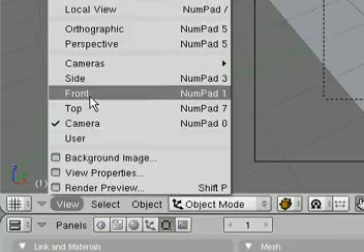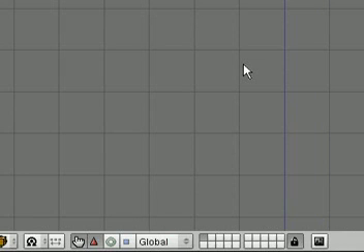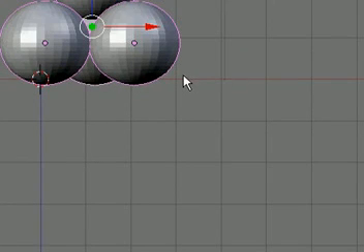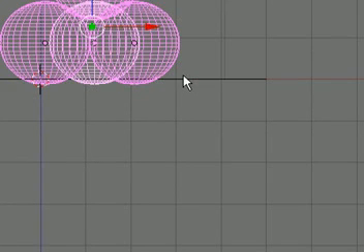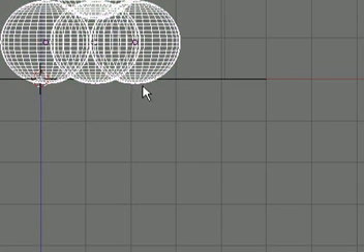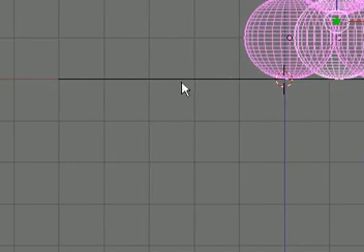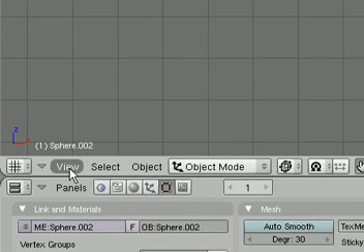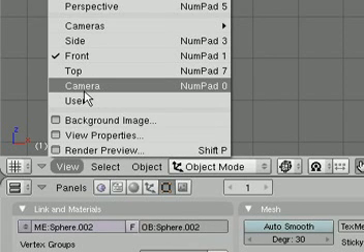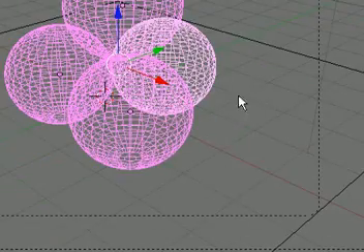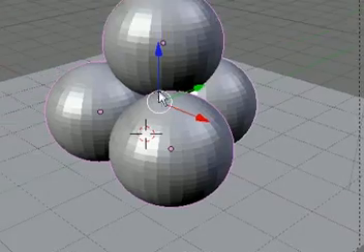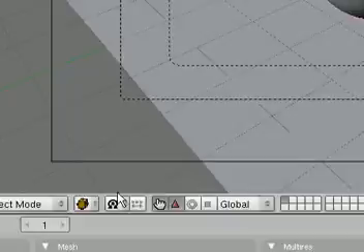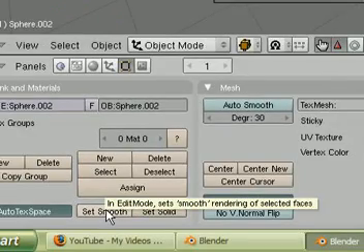Go to front view, hit the Z key, and hit G, move them up a little better so they're just touching that plane right there. So now that we have them in the correct position, hit view camera, unselect Z, let's see them right there, and hit set smooth in the bottom left hand corner, so they're all nice and smooth.